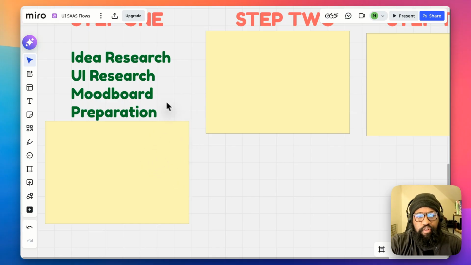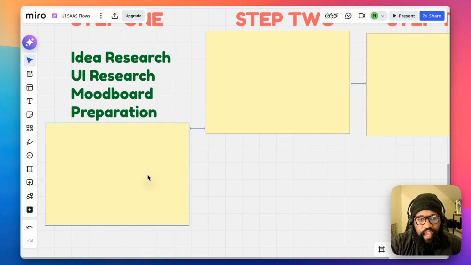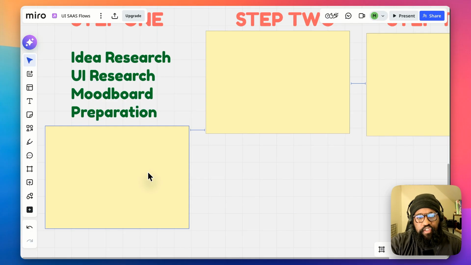So use your Miro board as your place to gather your idea research, your UI research, and your mood board. And keep your mood board relatively tight, concise, and clean. And then the next thing is preparation. So start to prepare and gather all your ideas.